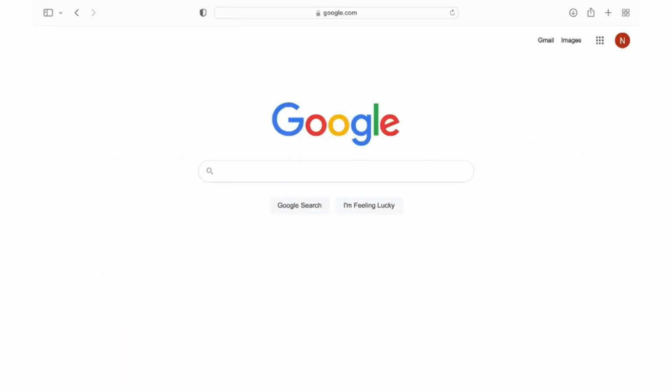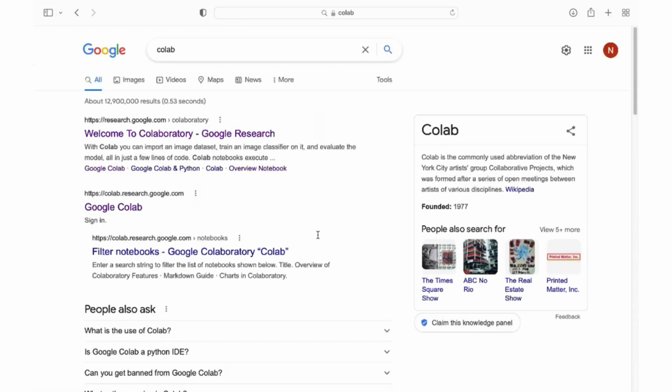Alright, so let's open up the Colab website. And if you don't have the website already bookmarked to access Colab, you can simply do an online search for the word Colab, and most likely the first result will be the Google Colab.